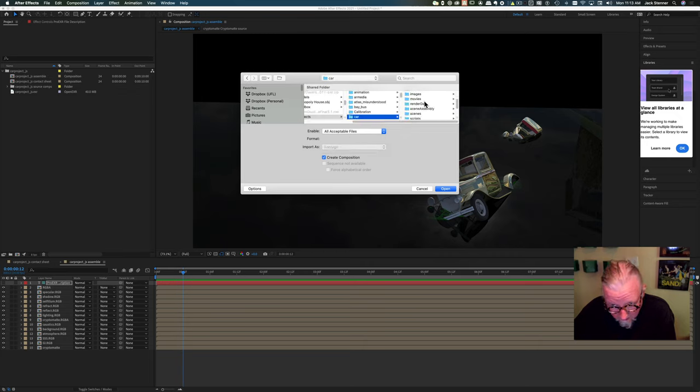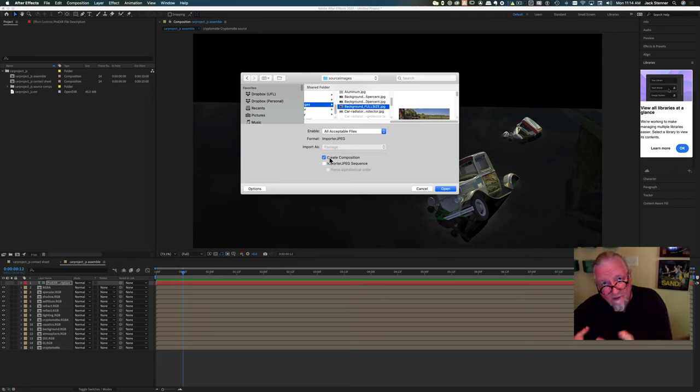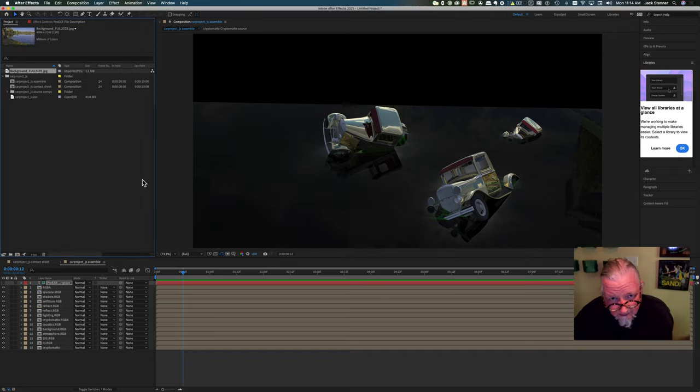I'll import our background image. Go into my source images folder. Make sure you choose the full size 4K composition-worthy image, not your 25% or 50% background image that you use in the Maya interface. Remember, we talked about how in Maya it wants to have a small resolution image plane in order to work quickly. Check create composition if you want to make a new composition you're starting with. In this case, I don't want a composition.